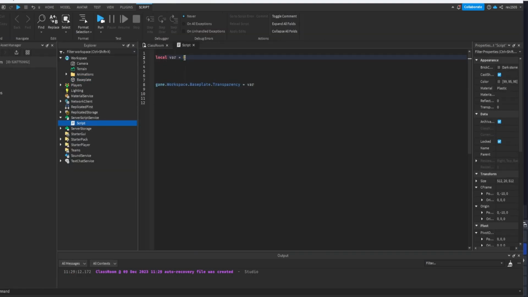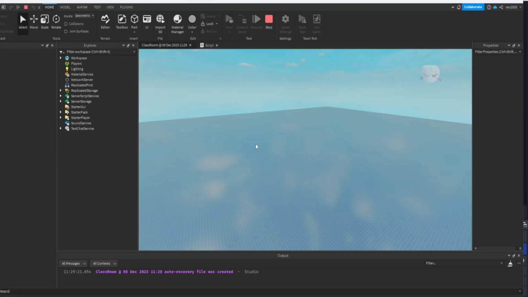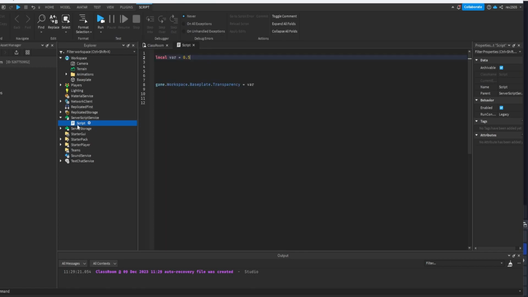Now if we set it to 0.5, it'll be half transparent. And you can see we can do that. Now yeah, we could have just set this to 1, but this is the point. We want to save a variable up here so we can use it later in the script. So that's numbers.